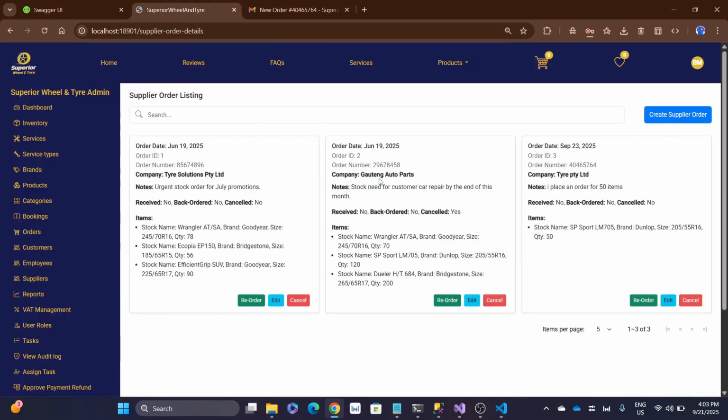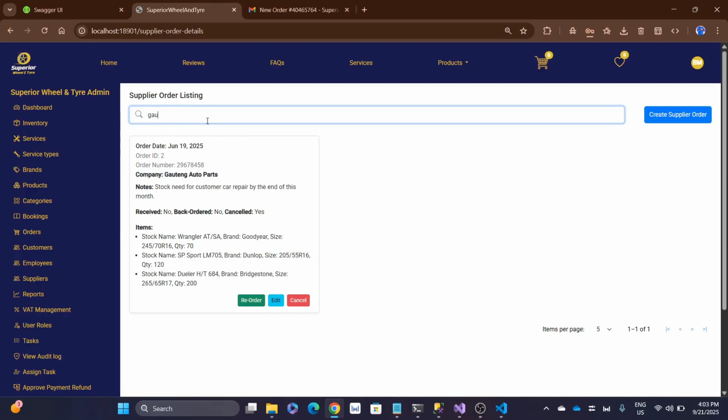So now the admin can also search for a specific supplier order on the system. You can just use any keywords. Let's say you want to search using routing, say routing. So it's gonna filter out the records and return this one because the keyword matches some information that is on the card.